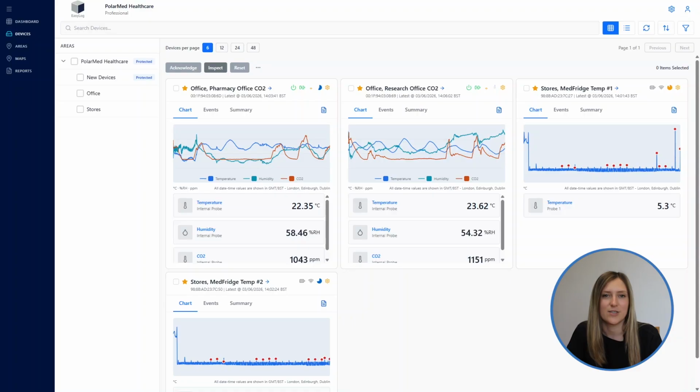In this video, we'll be exploring the Devices page within the new EasyLog Cloud. This page gives you a complete view of all your devices in your account. Unlike the dashboard, which is designed to show you your favourites and any devices that need your attention, the Devices page is designed to show you your full fleet of devices within your account.